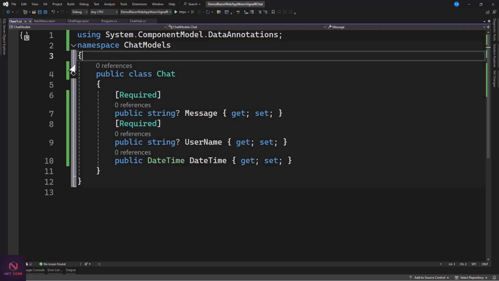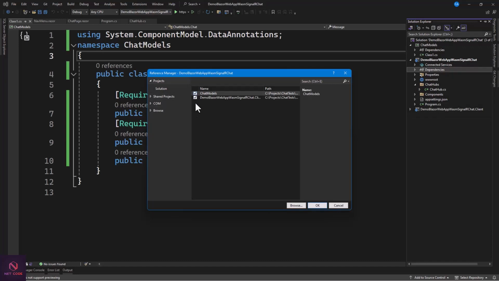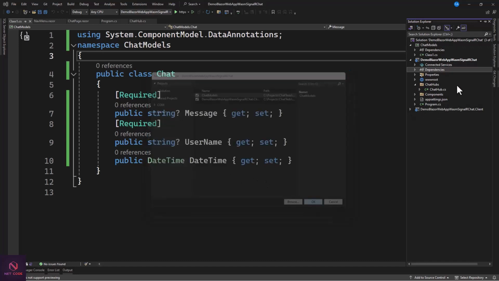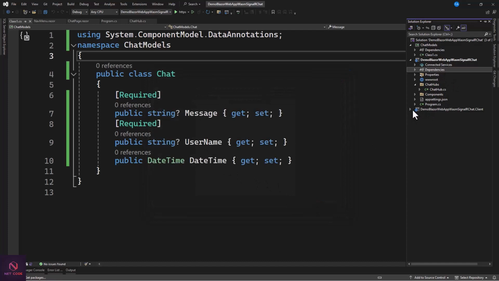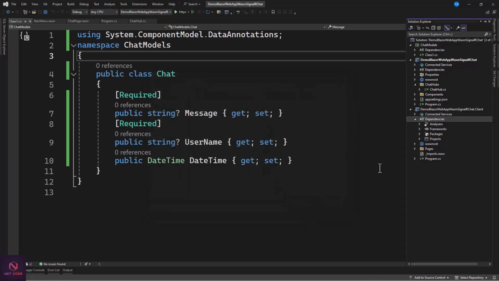Okay, so now that we are done, we can go straight ahead to the server section, right click on dependencies, and add project reference, and quickly that is the model, so you have to add this. You also do the same thing to the client. From the dependencies, right click on it, go to add project references, and then get it done. You see, we are sharing this between the two projects.